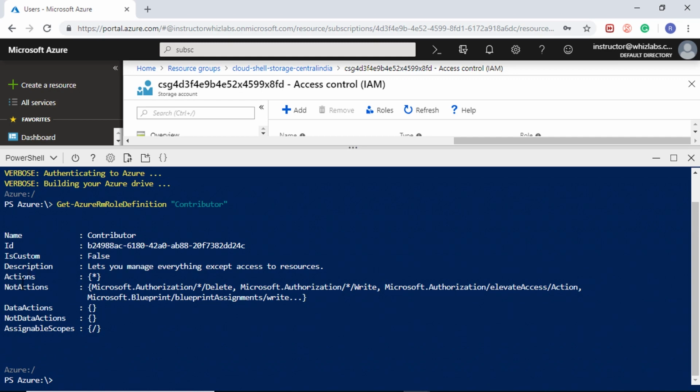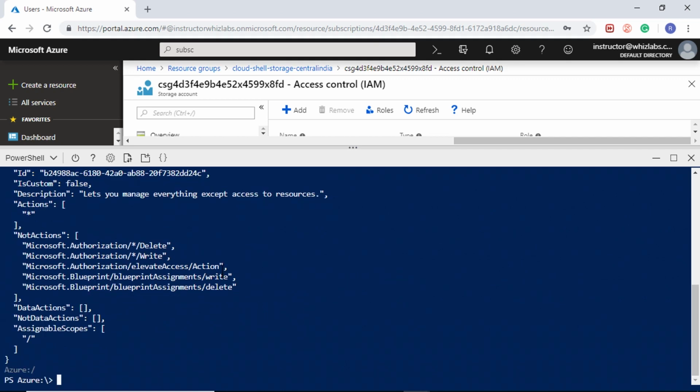Note that in addition to these five, you also have a name field, an ID field, an IsCustom field, which says whether this was a built-in role or a user created role, and then a description which tells you more about the role. If you would like to view the same output in a JSON format similar to the one that you saw in the slides, then just use a pipe character and say ConvertTo-Json. And if you do that, you will get the same output, but this time with a properly formatted JSON output.